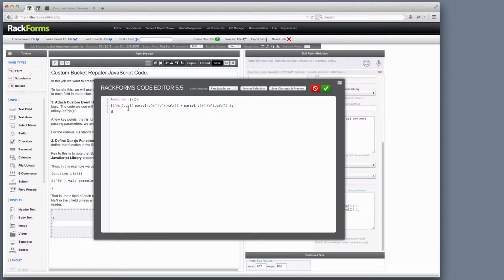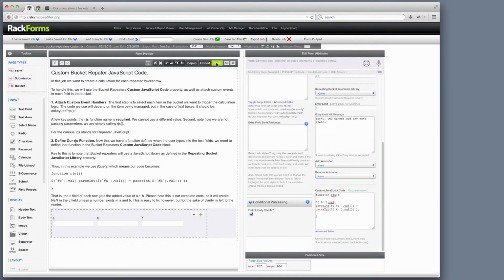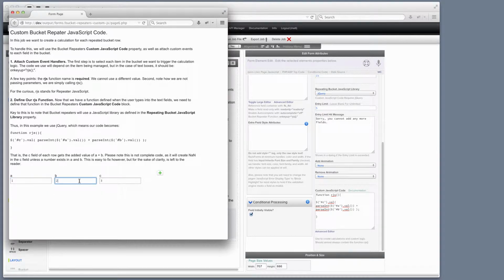If we look at this code here, you'll simply see that I'm using jQuery to say $C, that is the field C, is equal to parsing the int of A plus parsing the int of B. And again, when we run this form, this is what we get. We parse A and B to create a value in C. And of course, this then works for all the additional fields that we type in.